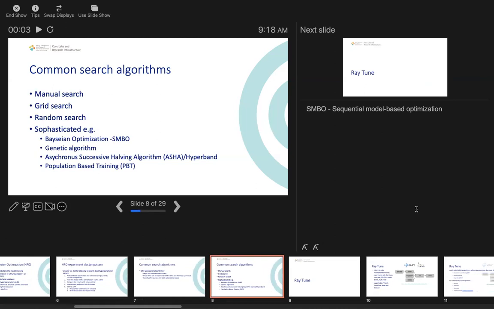Common methods or common search algorithms are manual search, grid search, random search. In scikit-learn, you might have come across random forest. And then it becomes a little bit sophisticated depending on how much statistics is involved in there. Bayesian optimization or sequential model-based optimization, genetic algorithm, asynchronous successive halving algorithm, hyperband, or population-based training.